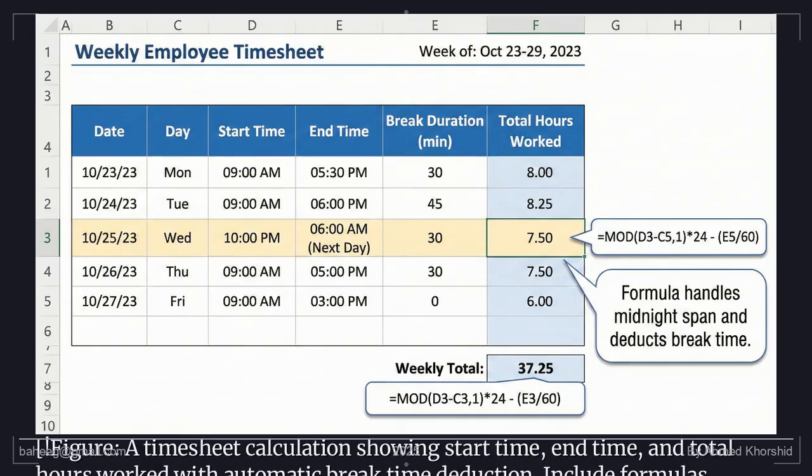Figure: a timesheet calculation showing start time, end time, and total hours worked with automatic break time deduction. Include formulas demonstrating how to handle time calculations that span midnight, with visual highlighting of overnight shifts. Use a clean, professional timesheet layout.